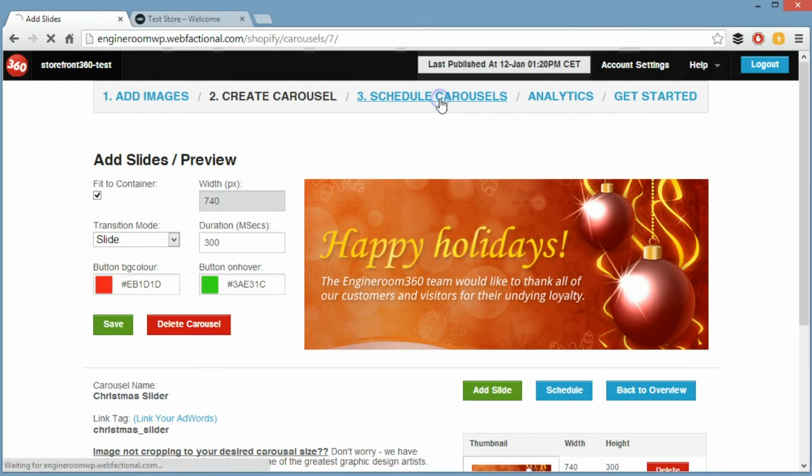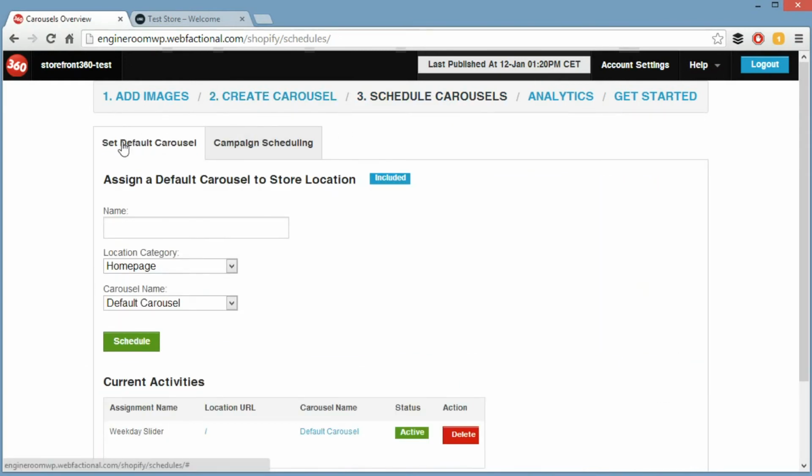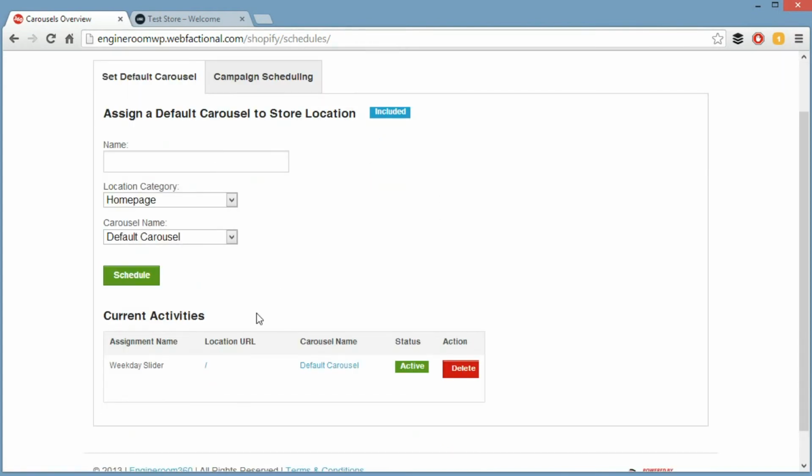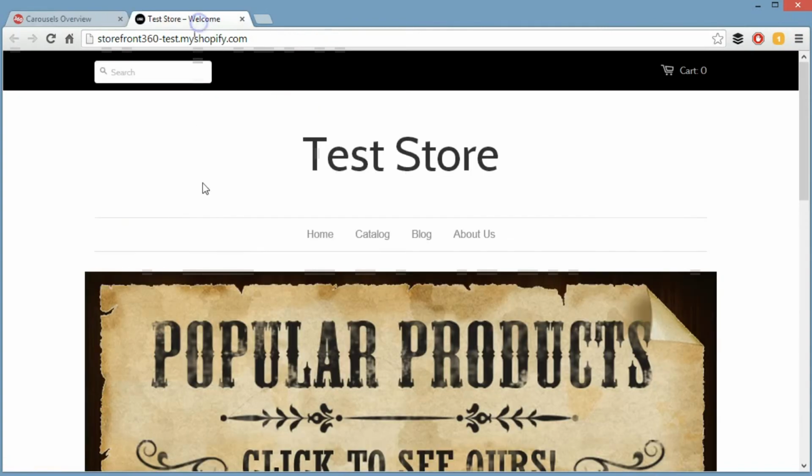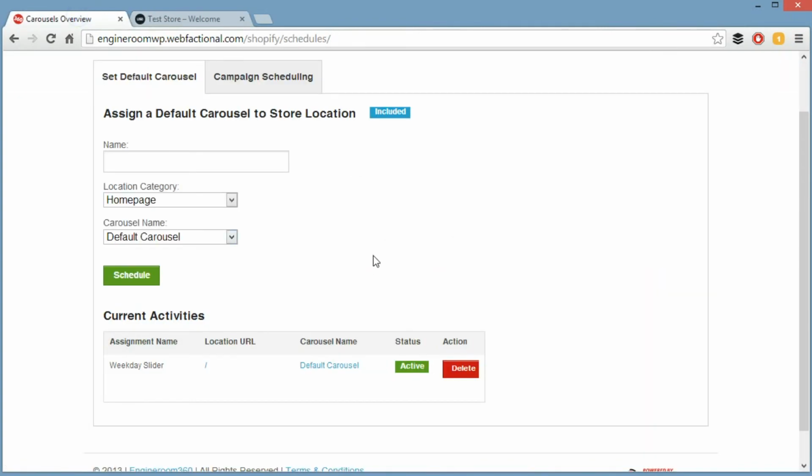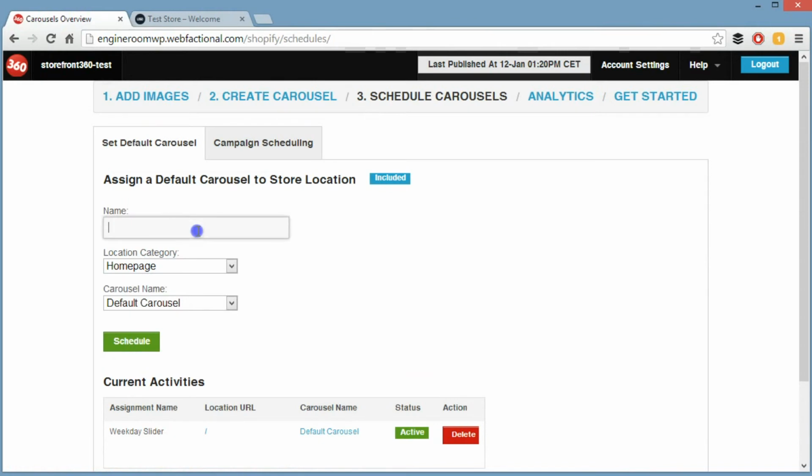We'll now click Schedule Carousels. You'll notice 2 tabs. The first, Default Carousel, and the second, Campaign Scheduling. On the first tab, you'll see we already configured a slider for display. This is what will display when there aren't any other sliders scheduled. To set your own, you would just add a name, select the location for the slider to display, and select the slider itself before clicking Schedule. It would then show as active.